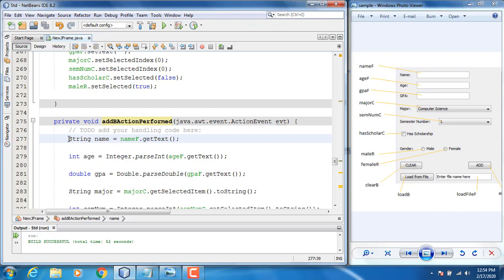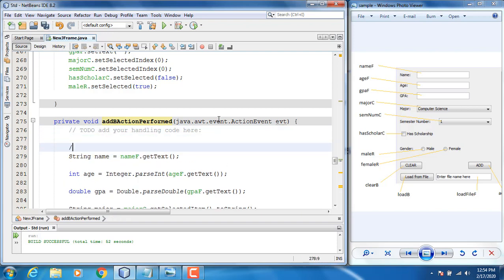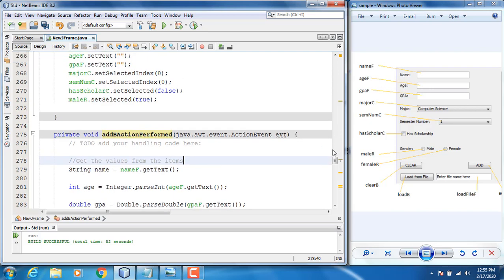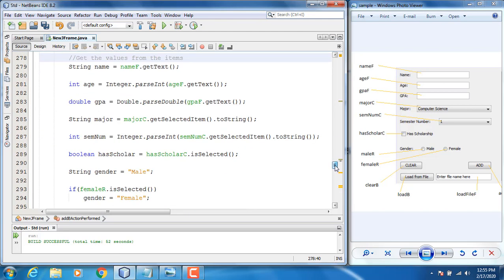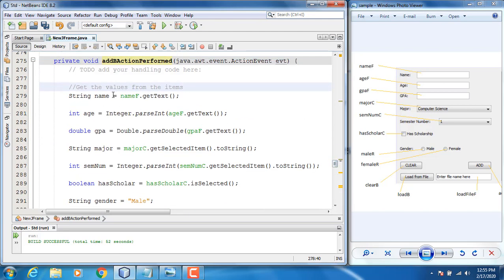First of all, I will start to get the values which I need. So it's a good idea to add a comment here to remember: get the values from the items. So first of all, I will get the first value, which is string name is equal to name f dot get text. So from name f, which is this one, I have to get the text and save it inside string name.